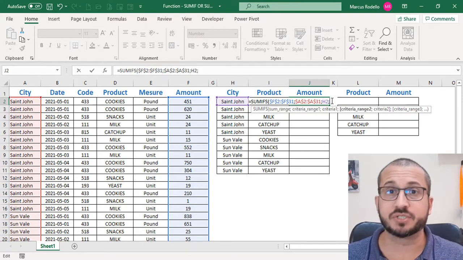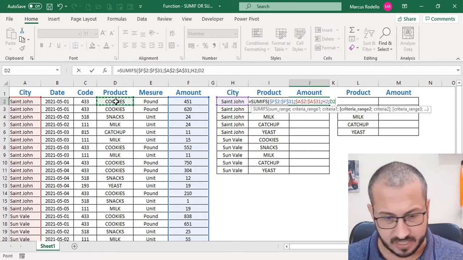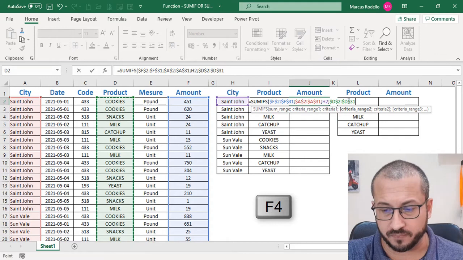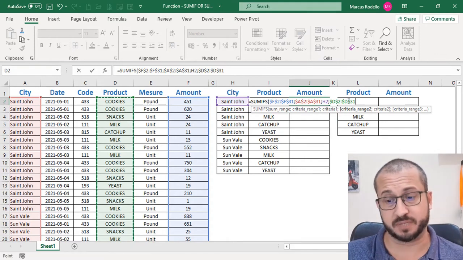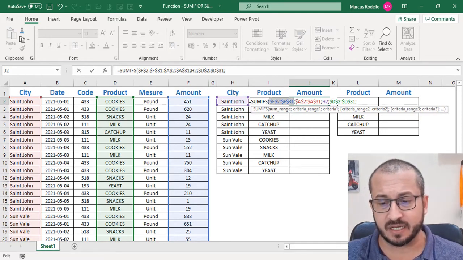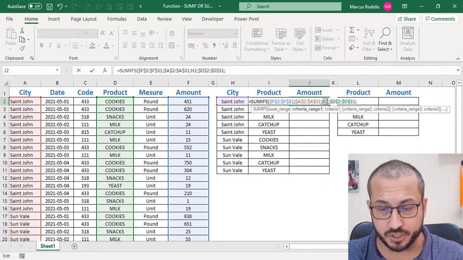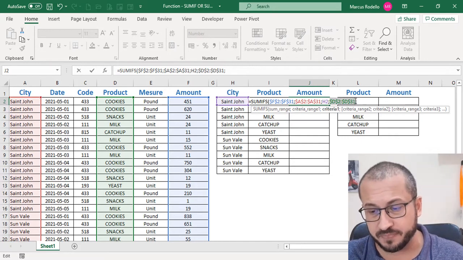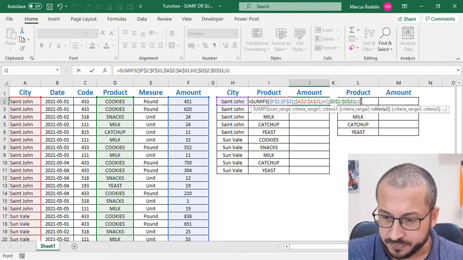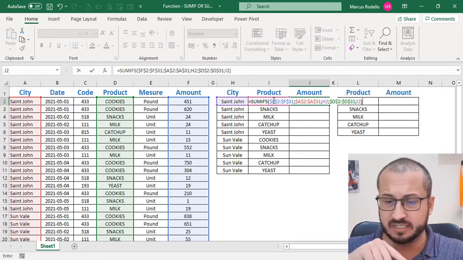Next, product. I'm going to select now the product range, so I'll select D2 until D31, and I'm going to lock that too with F4. It's locked. Now we're going to separate, and I want to make that sum when Excel finds in this range the information that is in H2, and when it finds in this range the information that is in E2.